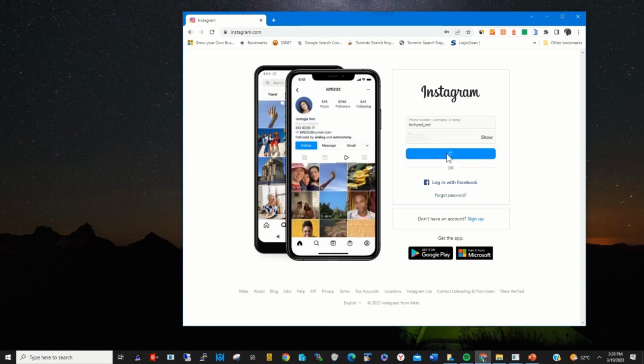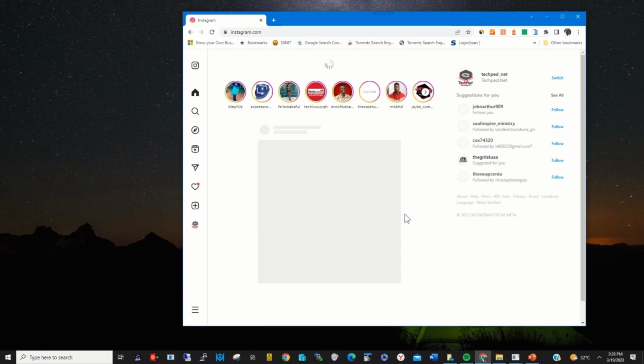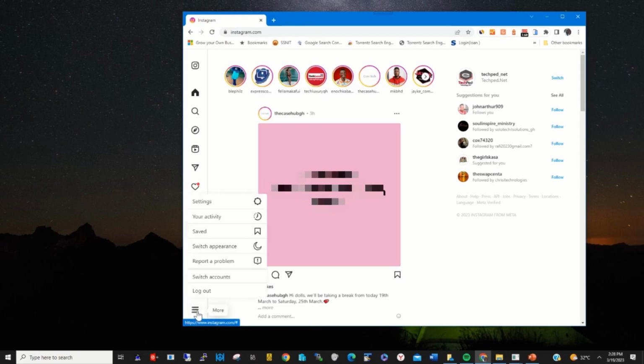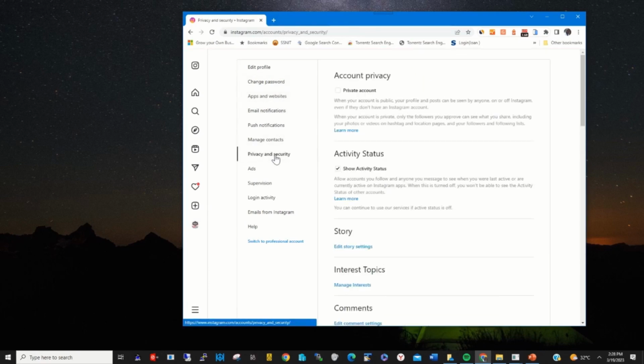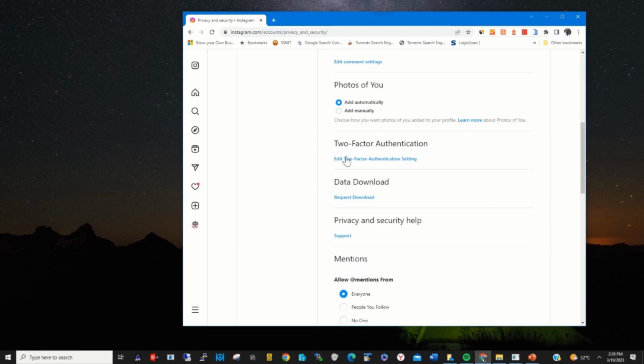After logging in, you can now access your Instagram web portal. This is my Instagram web portal. So to enable Google Authenticator app for my Instagram accounts, I click on more and I click on settings. Under settings, I click on privacy and security. Then I scroll through to under two-factor authentication. I click edit two-factor authentication.